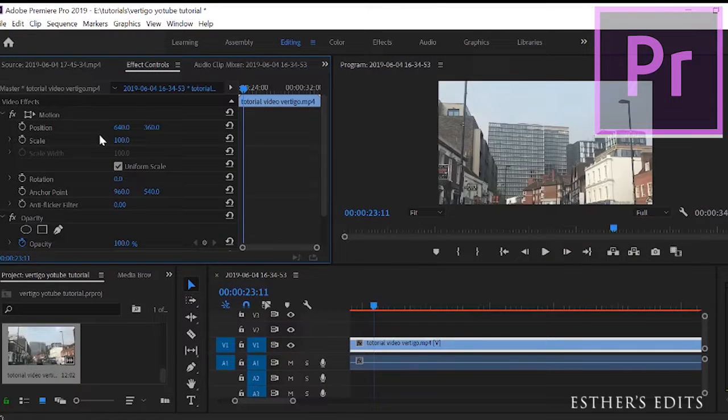In order for us to recreate the vertigo effect, we're mostly going to be using the scale keyframe tools and the position to move around the video.